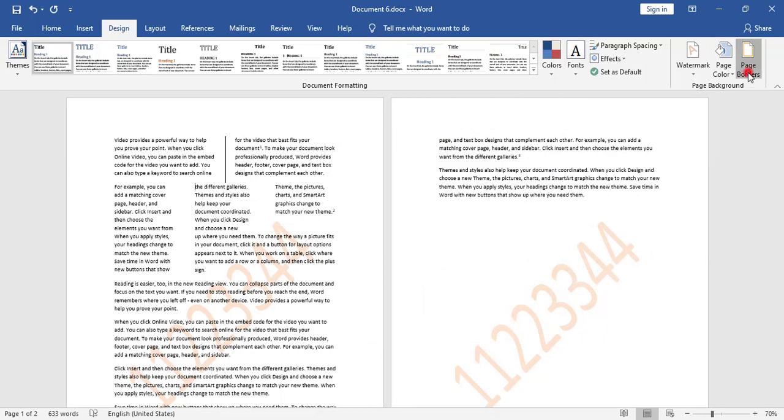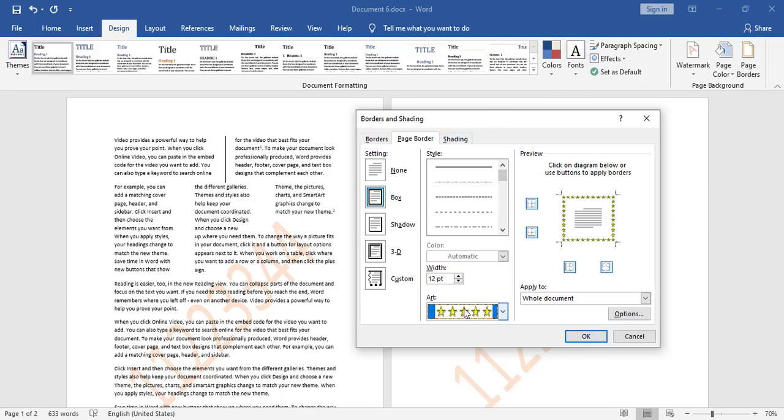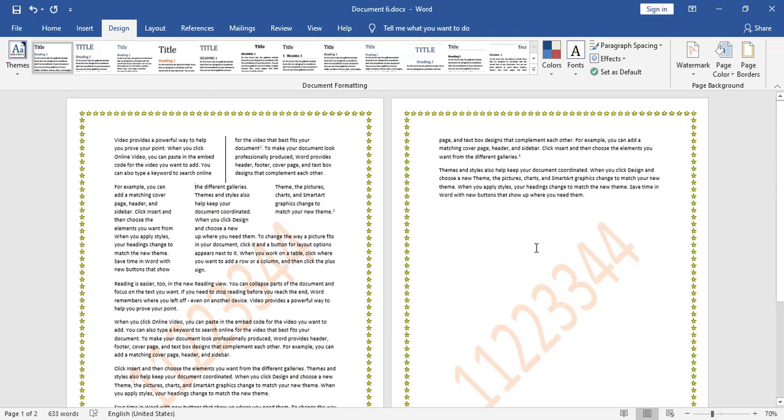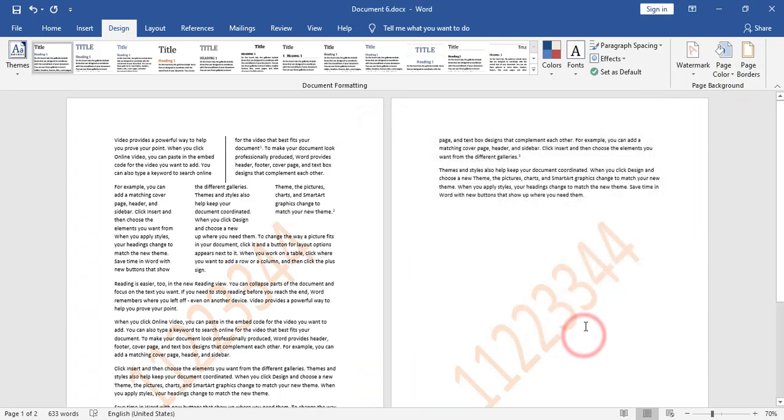Another option in page border, I can add a clip art. For example, I need to add a tree or a star as my page border. I click on star, I change the width I need for the whole document, and click on OK, and the page border will be applied. Again, to remove the page border, I click on Page Border, I select None, and click on OK, and the page border will be removed.